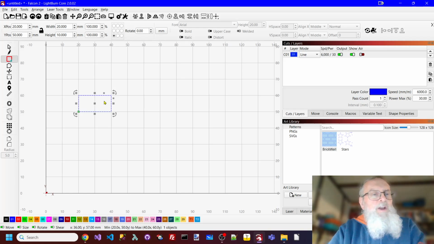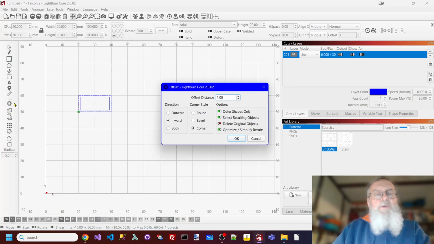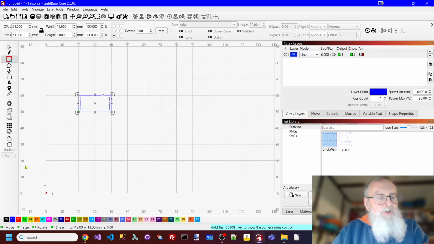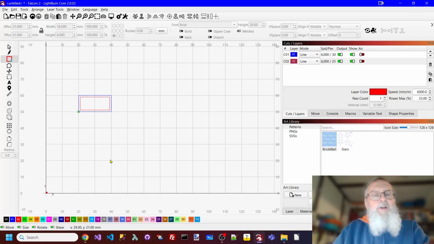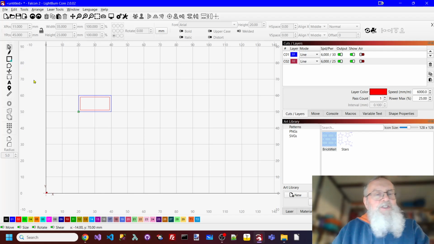Now, the easiest way I found to do this, to keep all my spacing right, is I'm going to select my one brick. I'm going to use my offset tool, and I'm going to go inward 1 pixel, and go OK. And I'm going to turn that on a different layer just so I can see it. Now, oops, forgetting it's stuck on that tool.